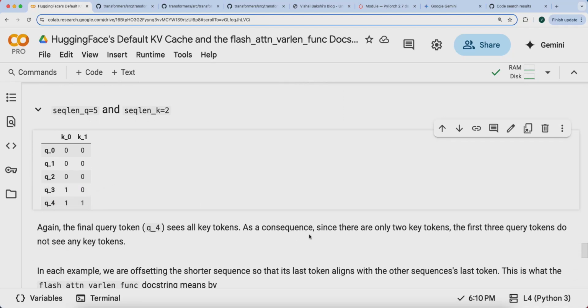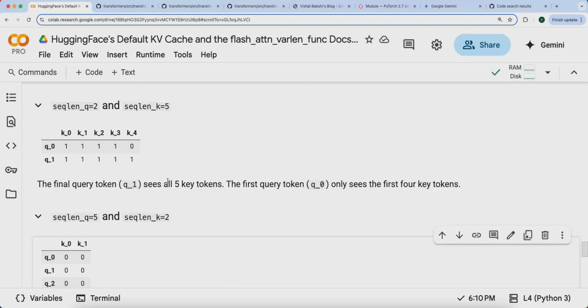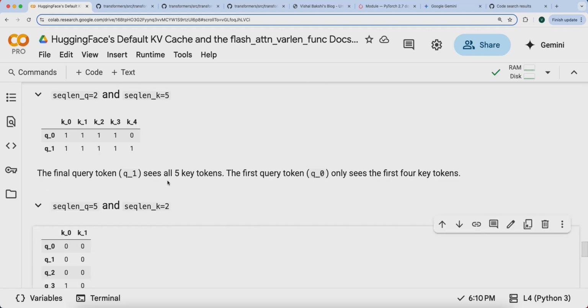And then as a consequence, because there's only 2 key tokens to look at, the first 3 query tokens do not see any tokens. And we'll see another way of looking at that in a second. So another way to think about this is that we are offsetting the shorter sequence in both cases. And the way we're offsetting it, I think it's subjective. I could be wrong. Maybe there's only one way to do it, and this is the way.